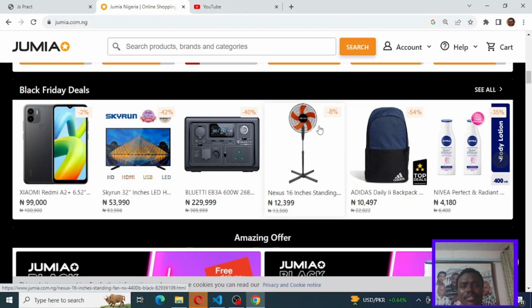And you might be wondering, why are we on the Jumia website when we're talking about JavaScript operators? I want us to figure out how we will calculate this 8% discount, this discount percentage that Jumia has calculated. I want us to calculate it.